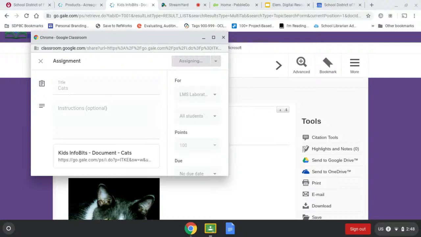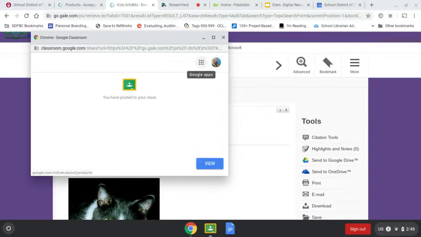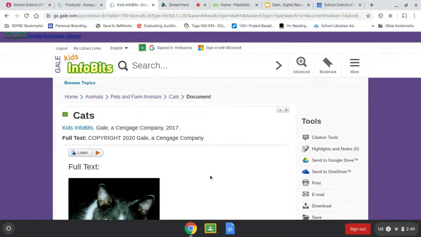And my colleague, Lisa Seymour, who poses as a student in this classroom so that we can test things, just got an email that she has a new assignment to read about cats. If I want to go over to my Google Classroom and view my assignment, I can click that view button and it will take me there. Or I can just close this if I wanted to continue to search for items.